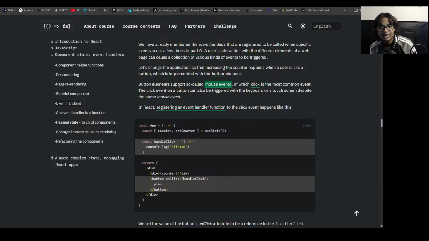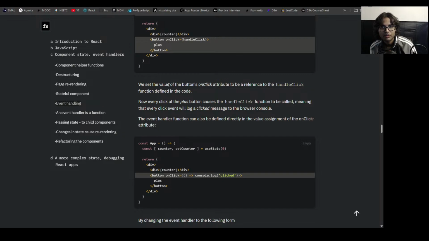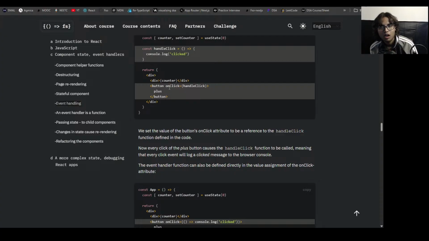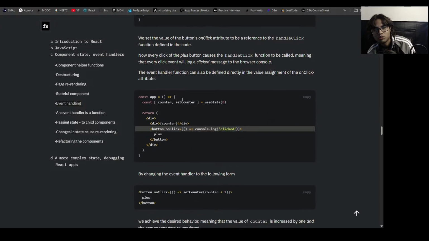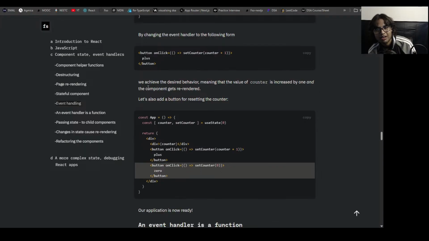Button element, of which click is the most common event. We set the value of the button's onClick attribute to handleClick. By changing that, you can design the behavior, meaning that the value of counter is increased by 1 and the component gets re-rendered.